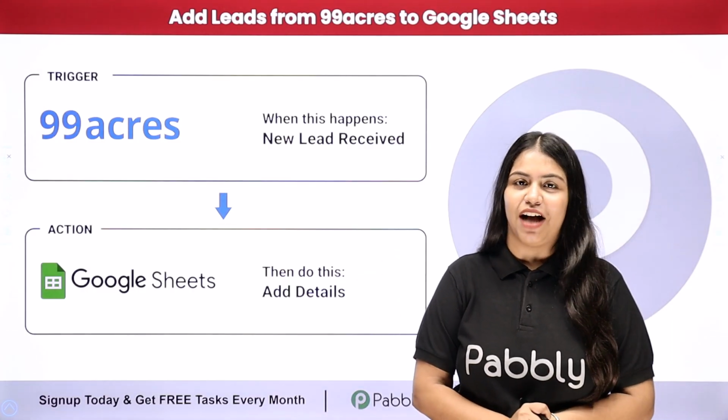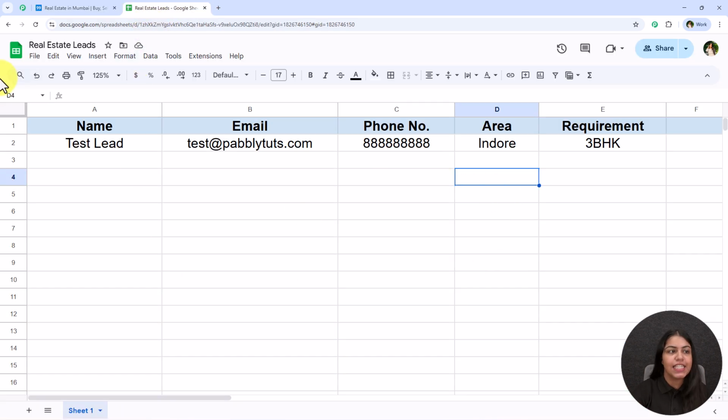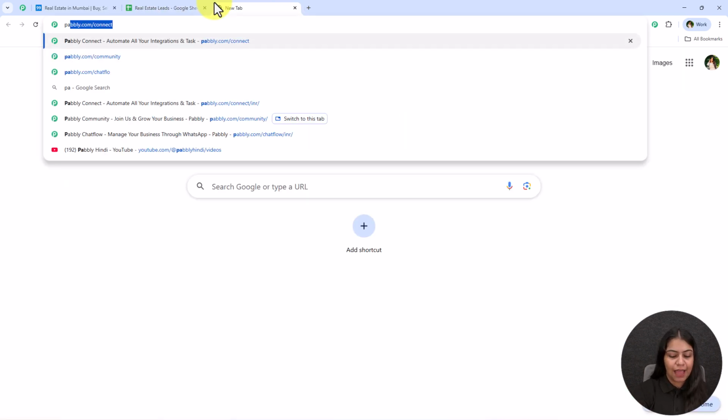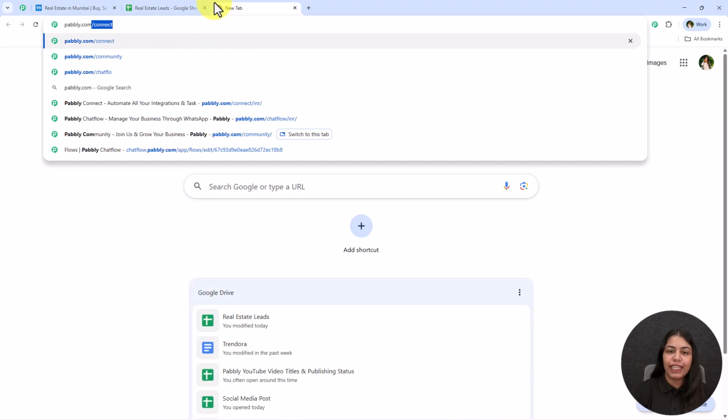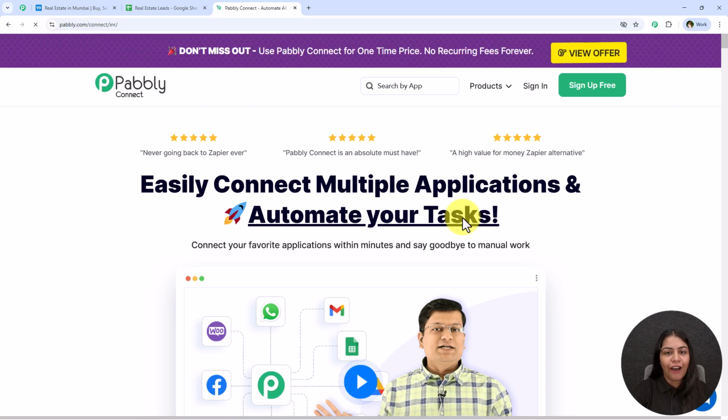Then for that you have to come with me towards my screen. Welcome to my screen everyone. So let's begin and create a connection between 99 acres and Google Sheets. So to do this, I'm going to open a new tab and search for the landing page of Pabbly Connect by typing pabbly.com/connect in my browser.